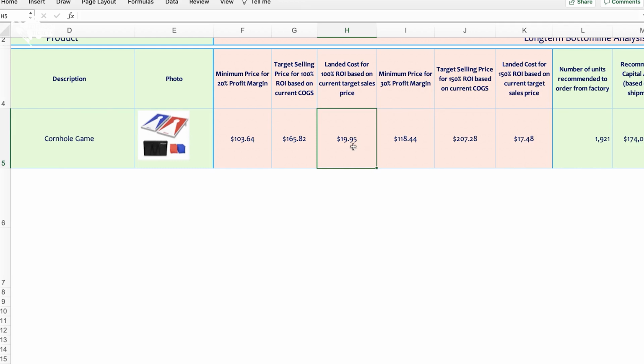Okay, now I know what I need to do. I really want to sell cornhole games. Let me go find one made of plastic that I can get for $10. And by the time you add all the shipping and all the fees and everything, this will change.